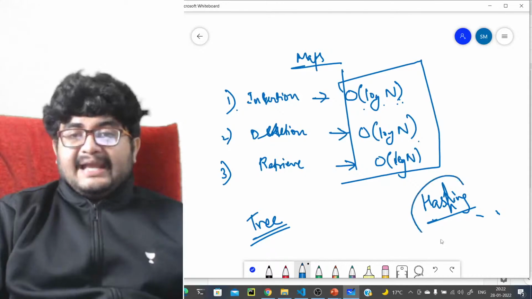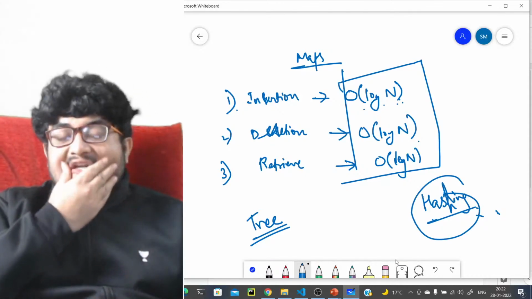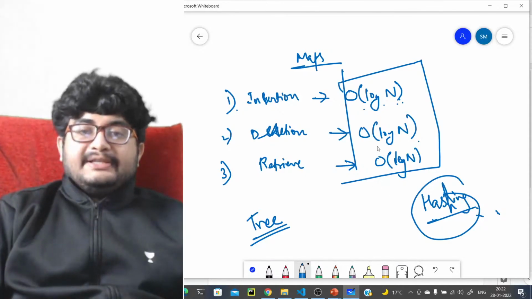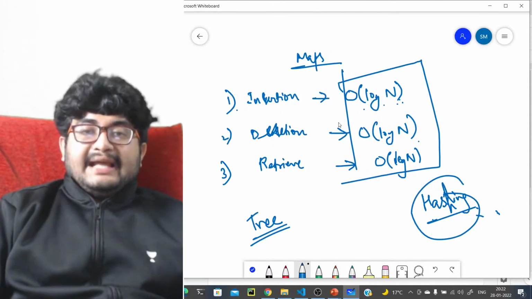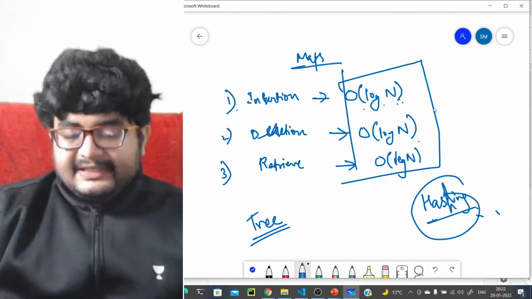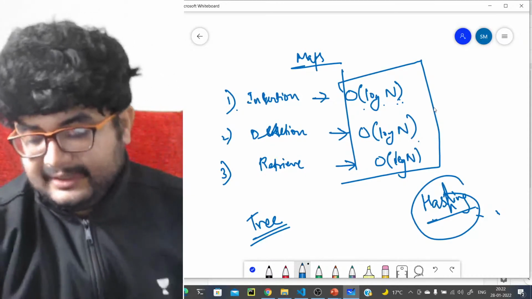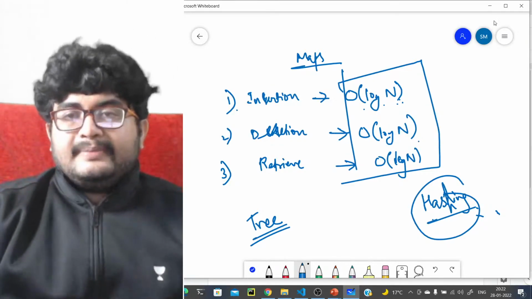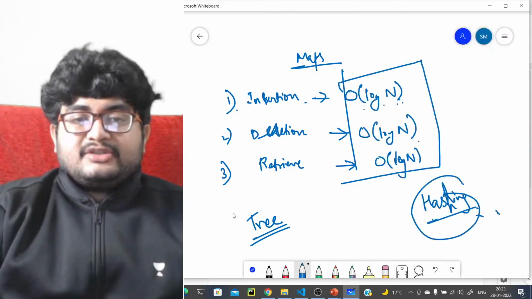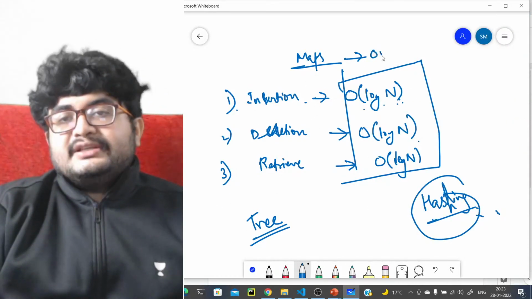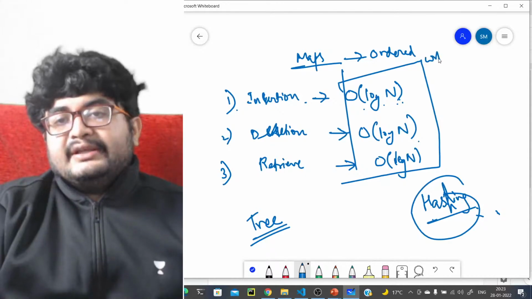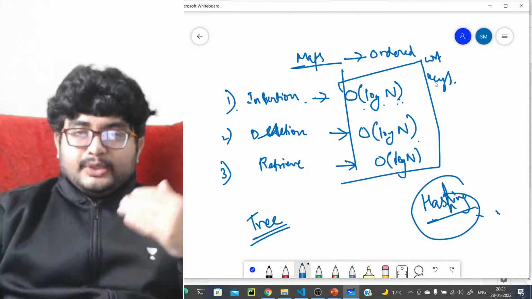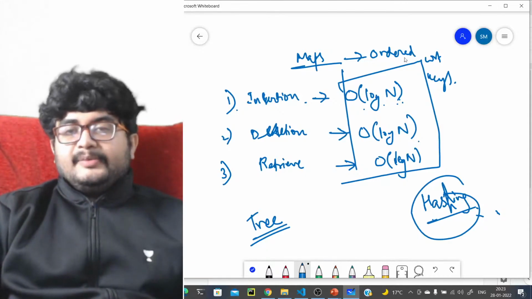Hashing is a probabilistic algorithm. So in an ordered map we have insertion, deletion, and retrieve in order of log n time. That's about a map. We'll look into maps as well whenever we solve problems, and see how they work. Also, remember this: it is ordered with respect to keys. That is, whenever you are inserting into the map, it will be storing all the values in increasing order of keys, right? So it will be ordered with respect to keys.